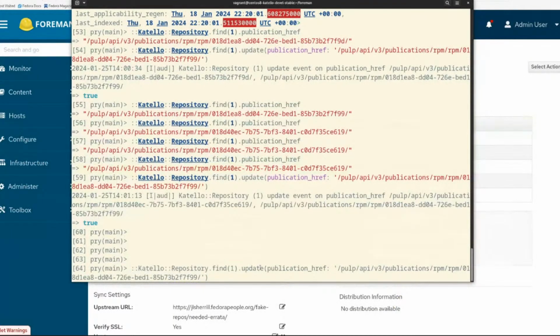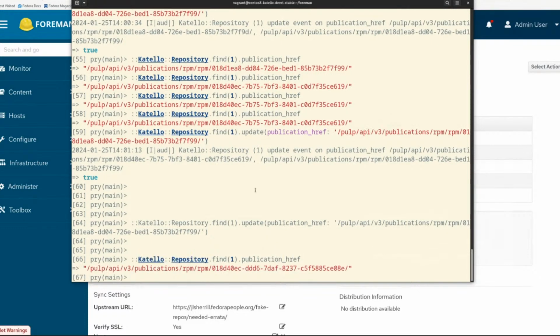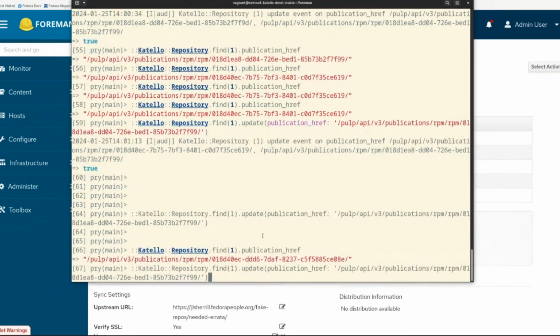What I can do is break the publication by running an update call and putting in a fake publication href. But let me not do that right now. Let's just see what the current publication href is. I'm just going to run publication href, and we can see it's this. If you wanted to, you could stick this endpoint right into the Pulp API and take a peek at it. You can use that with the Pulp CLI that we ship with Katello. So what I'm going to do is change this to something incorrect. Let's just turn this into an 01. We're going to break it.